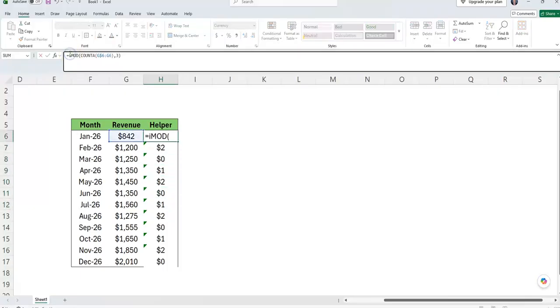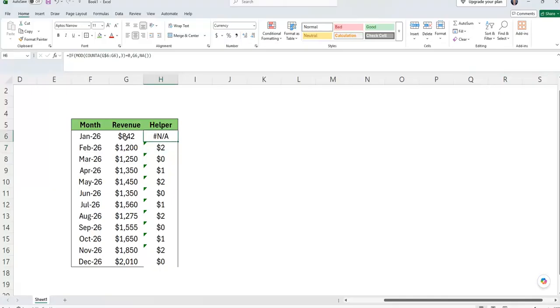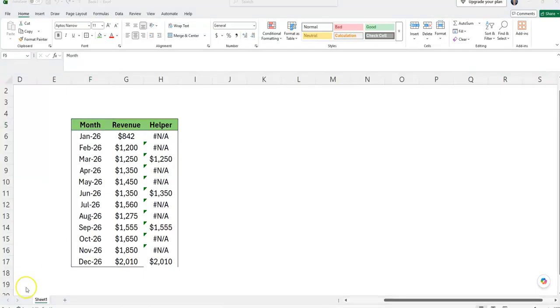And now we can say, well, hey, if this function gets me 0, which is the end of every quarter, go ahead and grab the revenue value. If not, give me NA. And I'm using very specifically the NA function because the NA will not appear on the graph that we are about to make. We're going to get this and drag this down. And as you can see, now the revenue value is only appearing for the end of every single quarter. And from here, we're going to go ahead and make the graph.